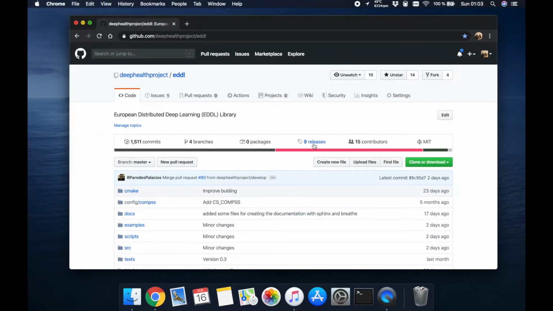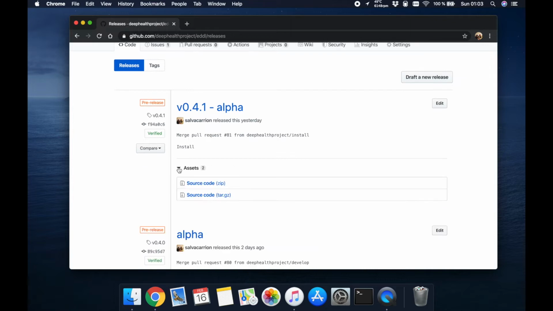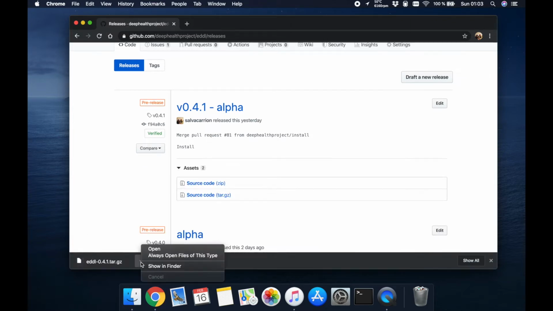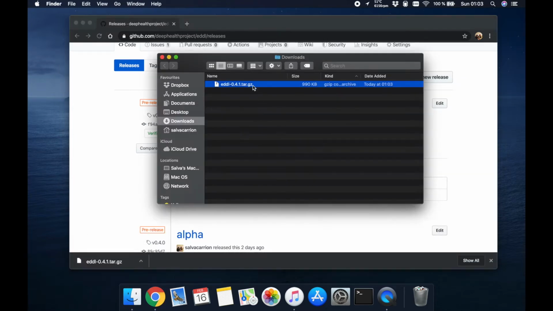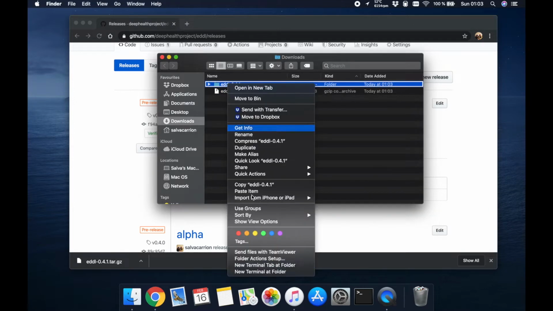Okay, so let's start. First we have to go to the EDDL repo, you will find the link in the description. Then you click on the release section and download the release that you want. Decompress the file, open a terminal in that location.